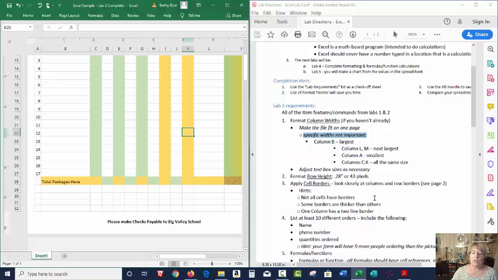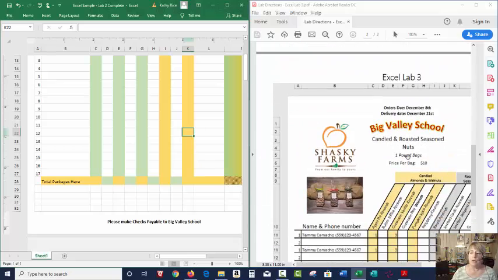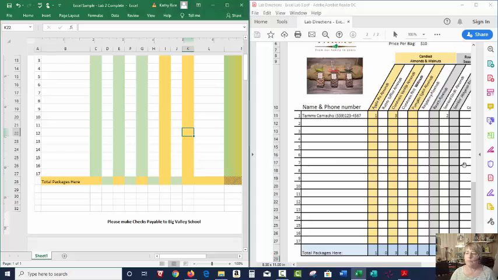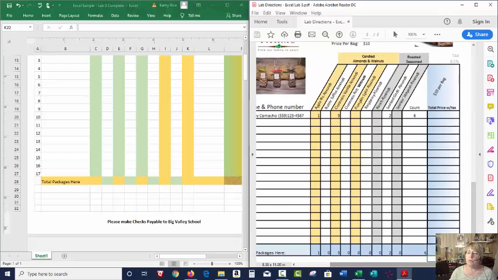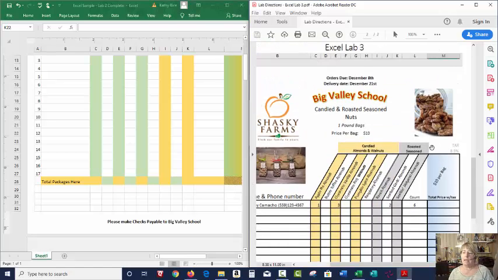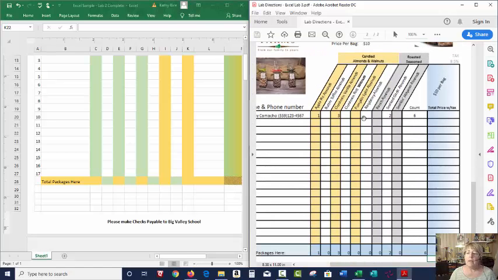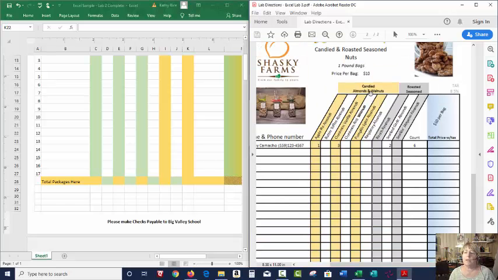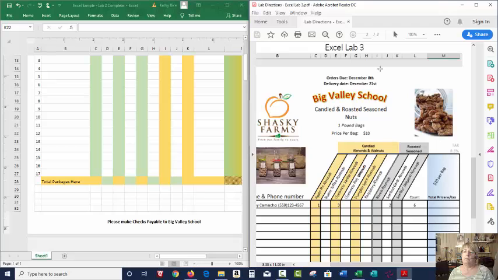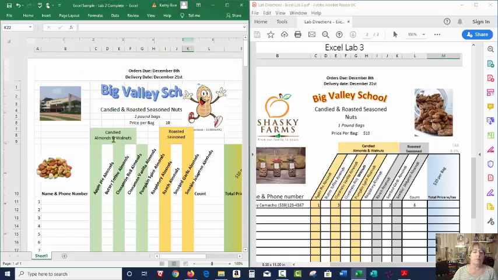Now the cell borders. Take a look at page 2. We're going to have to look at that and see what it is, but not all cells have borders. Some borders are thicker than others, and one column has a 2-line border. You see here where this is thicker, and right here between the L and the M column it is much thicker. You've got a double line right between the H and the I column. And some cells don't have borders.